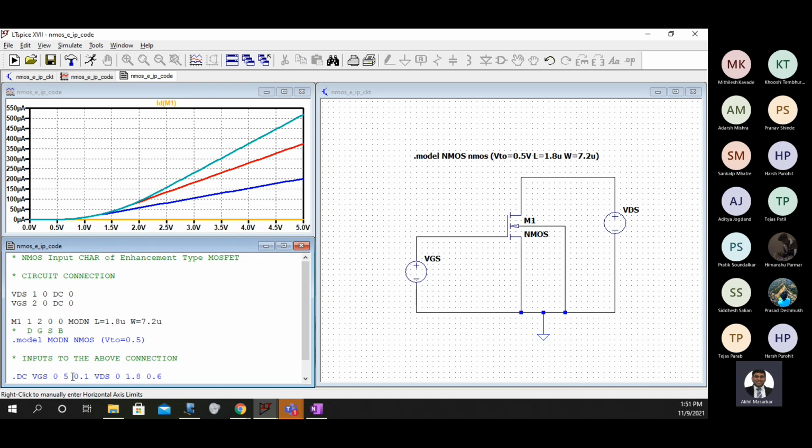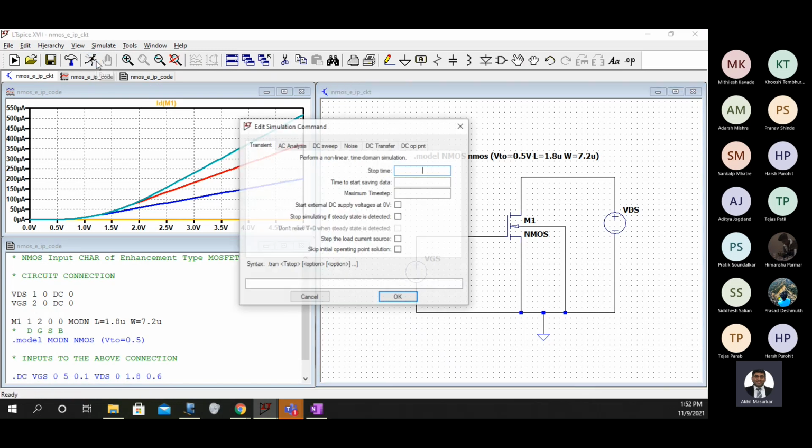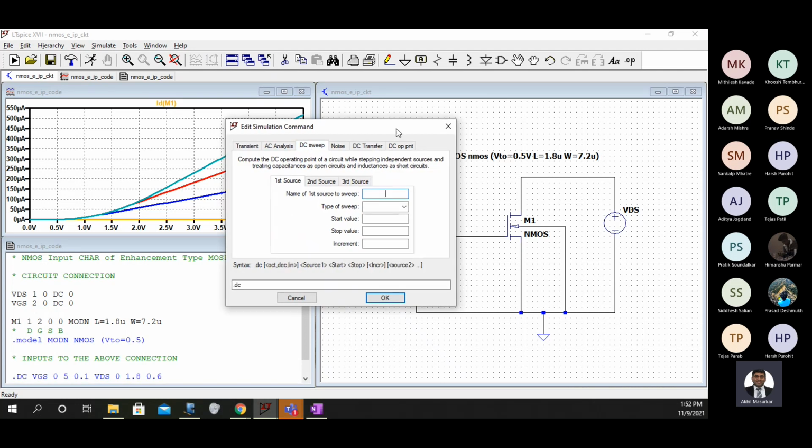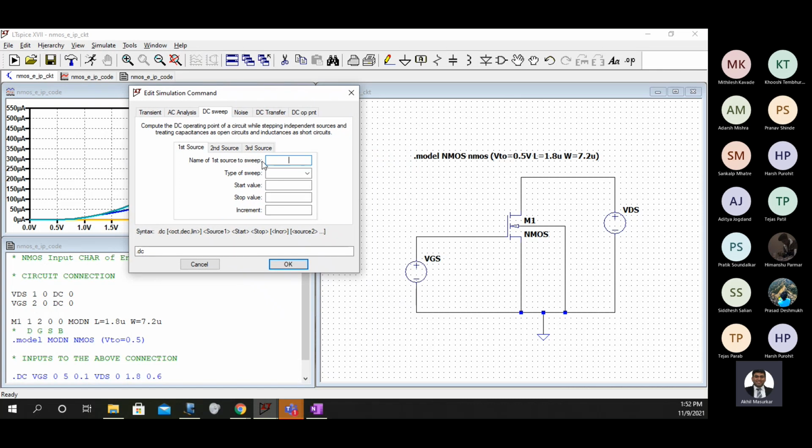Now we have to give input. So we have to step VGS and we have to see this for 3 different values of VDS. So how can we go about this? I'll just save it, and when I run this circuit, I'll go to this third option, DC sweep. In this, I will sweep the first source. Sweeping is linear. Start value is 0, stop value is 5, and increment is in steps of 0.1.